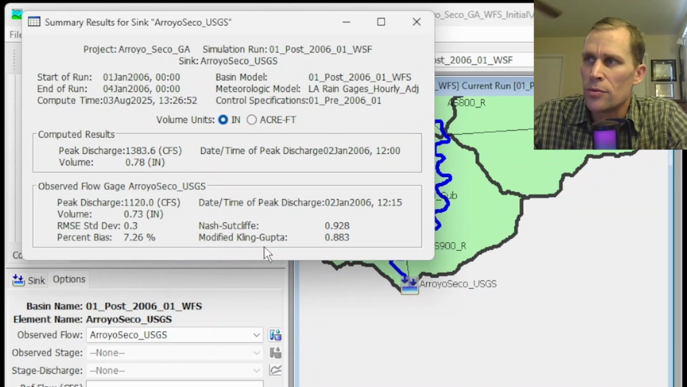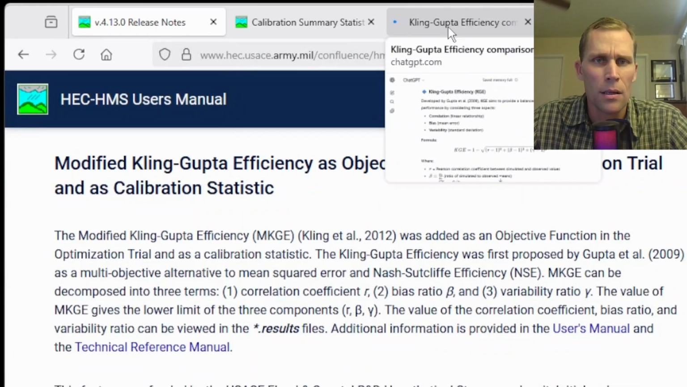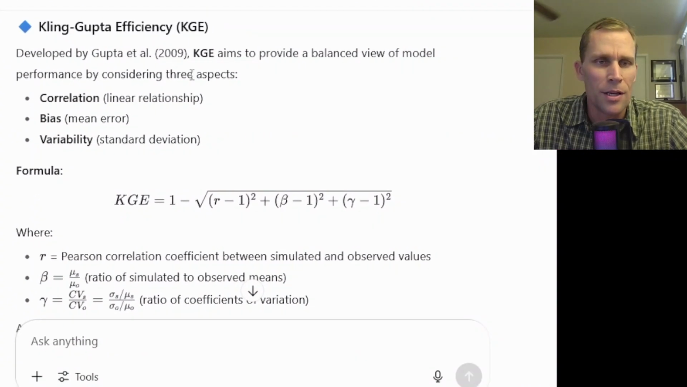MKGE is used to address some of the limitations of more traditional metrics, such as Nash-Sutcliffe efficiency, which is right here, NSE, and that's 0.928. A little background on KGE and MKGE. I have the notes from ChatGPT up here on the screen.